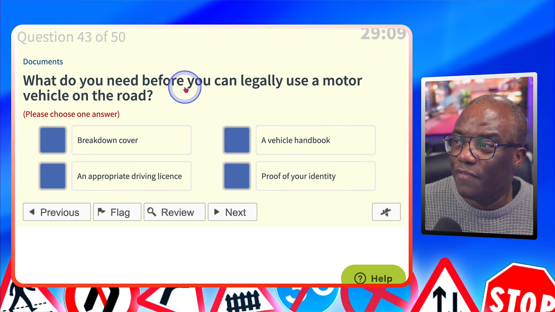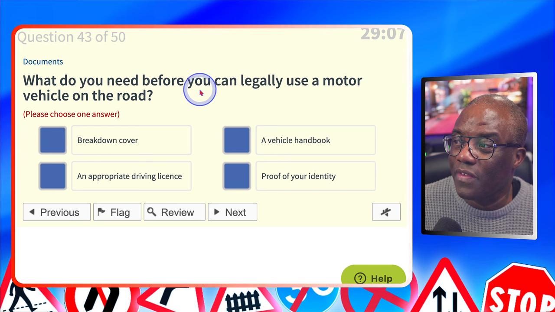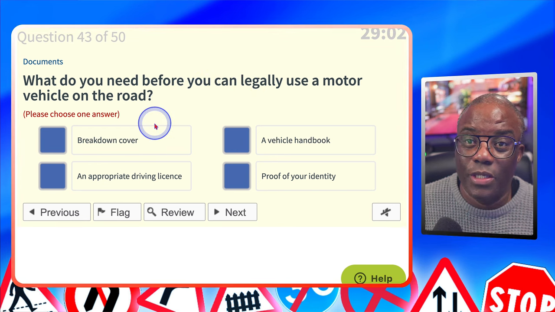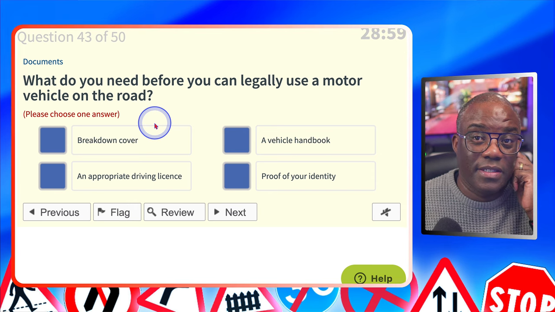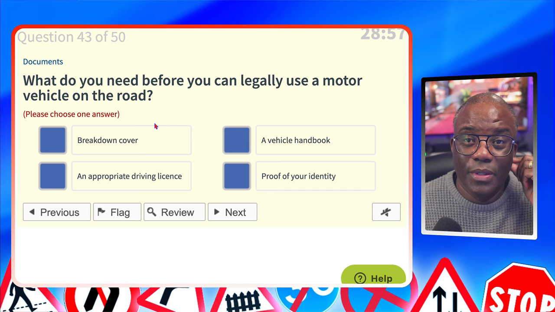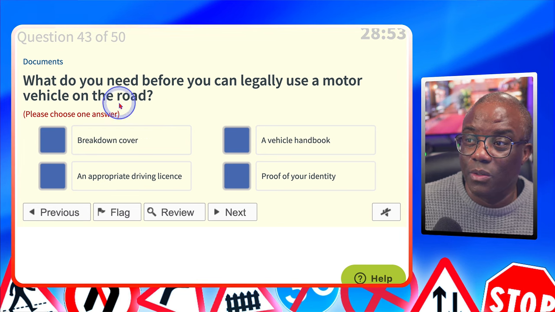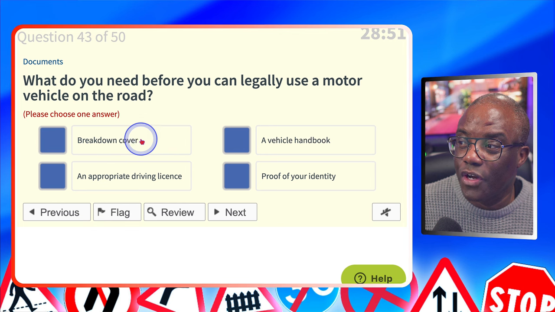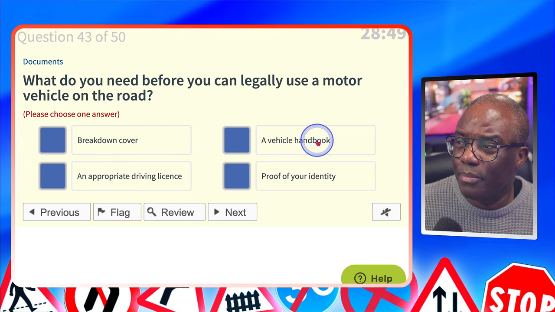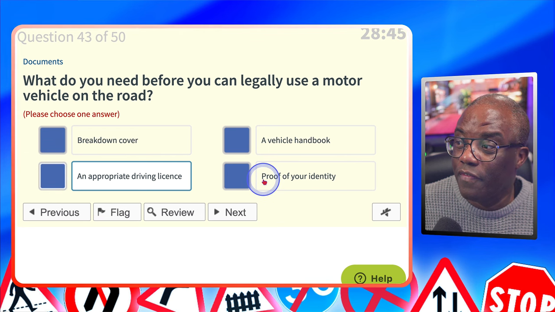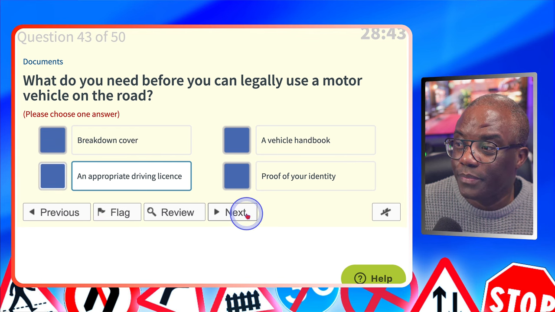What do you need before you can legally use a motor vehicle on the road? That's going to be driver's license. You need to have the right category of license for driving that vehicle. And if you didn't know, you're doing a driving test, it's a category B license you're looking for. Breakdown cover, no. A vehicle handbook, no. An appropriate driver's license, yes. A proof of your identity, no.